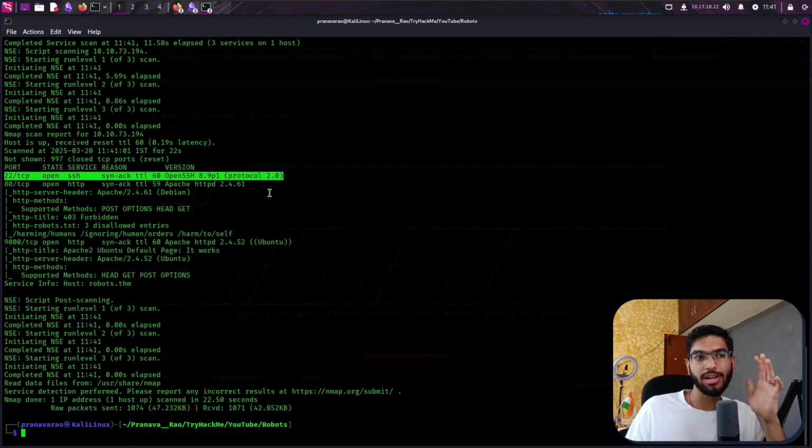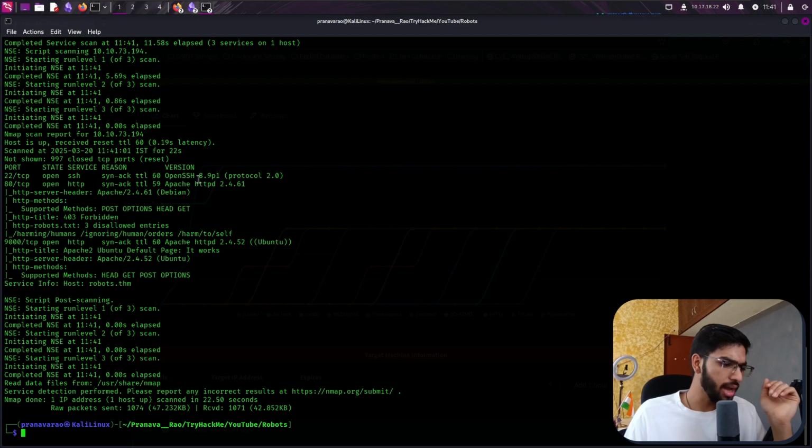SSH is basically for if you want to connect to your target system with remote access, so you can use SSH for connecting there. Now port 80 is for HTTP. That's the default port if you're running any HTTP services. Port 80 is going to be the port which is enabled by default here.